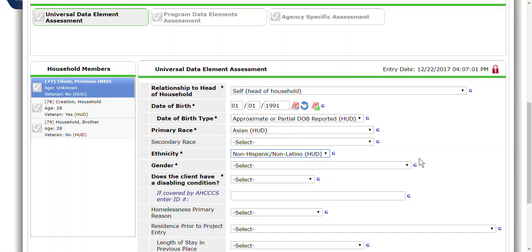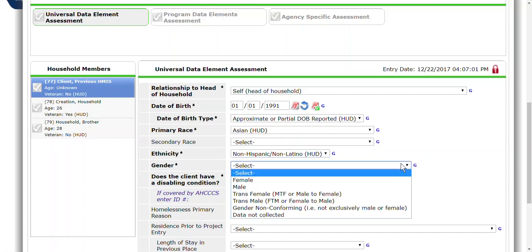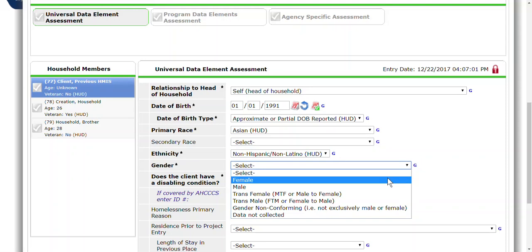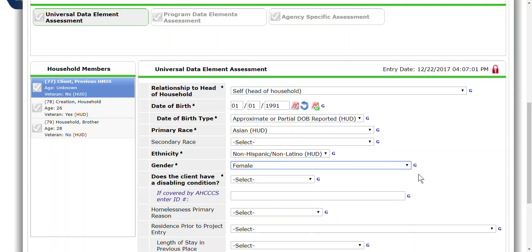Next, we see gender. Please select one of the drop-down options. Please note that HUD requires every option in the drop-down to be presented to a client. Do not make it an entry based on the context of a conversation or appearance. Furthermore, this field is self-reported. Appearance and legal documentation do not matter here. All that matters is how the client self-identifies. In short, you will not override a client's assertion for any reason.